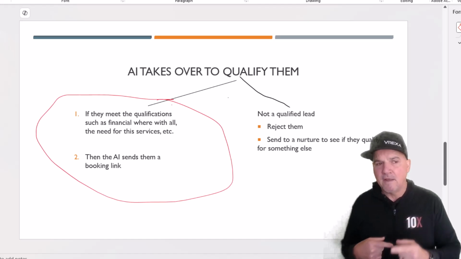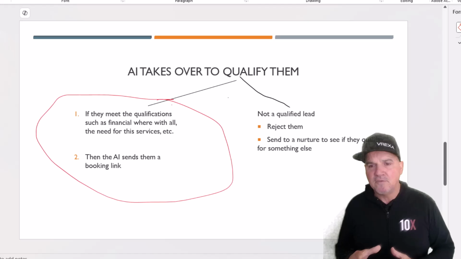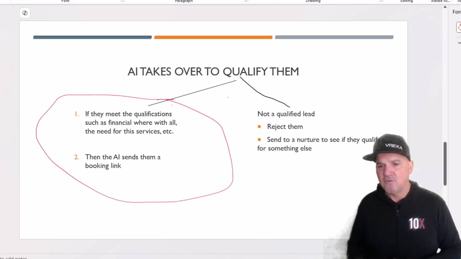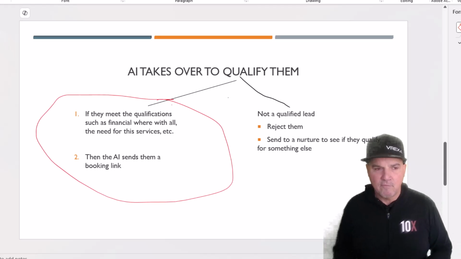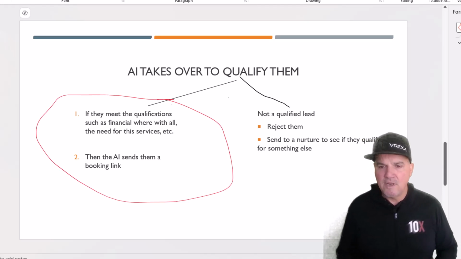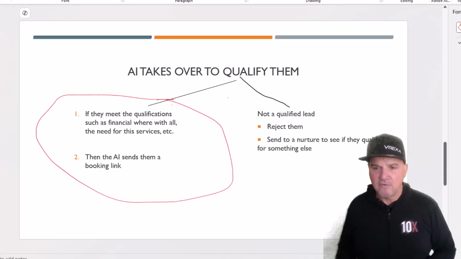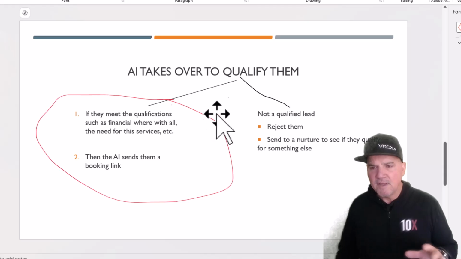The thing that we do is a lot of SMS. So we find that text messaging works the best versus calling or emailing. So the number one thing that works the best is text. Just remember that. But the AI takes over.